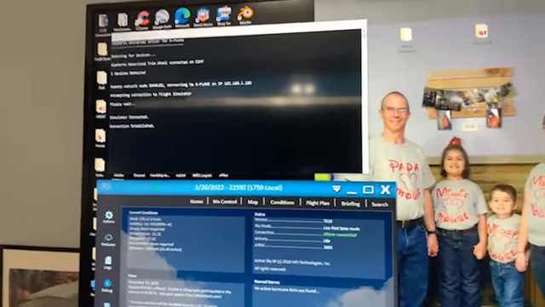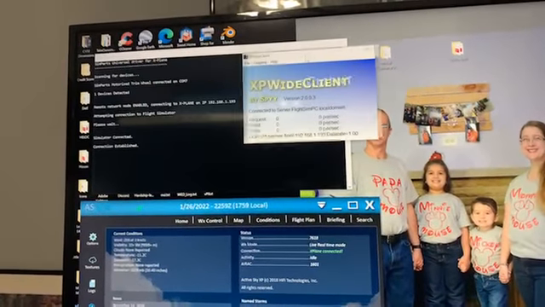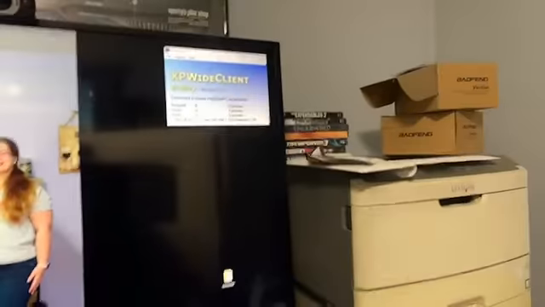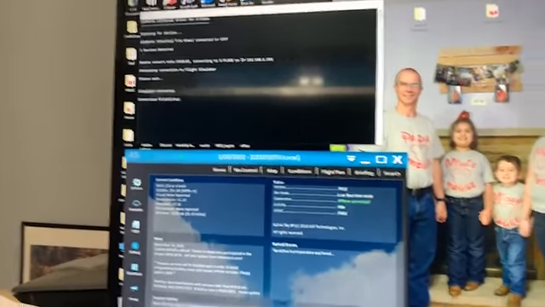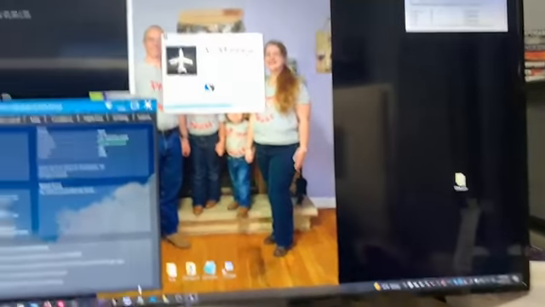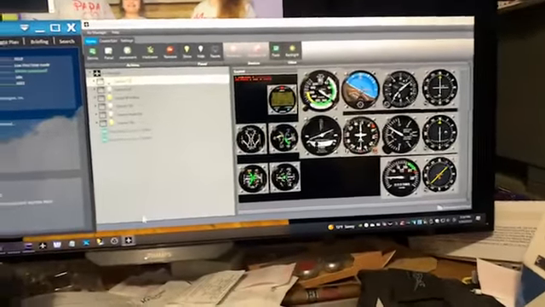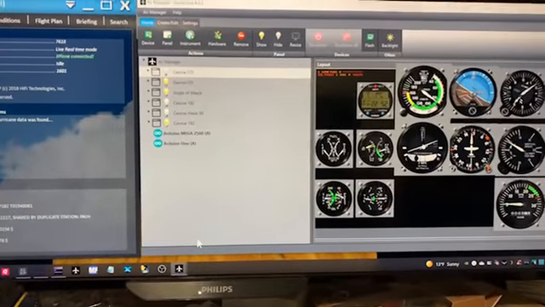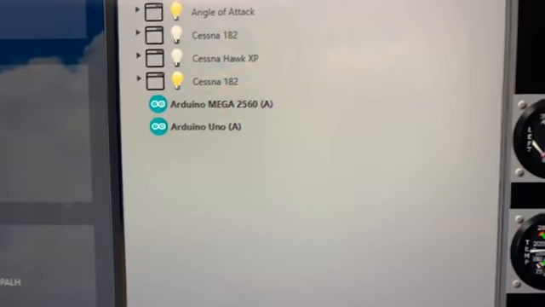Next thing I will do is I will open up XP Wide Client, and this is what essentially will connect the various components to the network, the X-Plane network. So Wide Client's open, and then I'll boot up Air Manager. Alright, Air Manager started, and then I will wait for Air Manager to establish connections with the Arduino boards. So I've got good connections there.